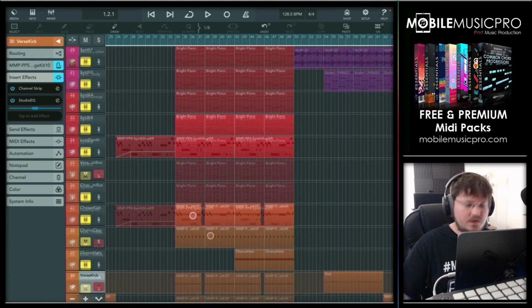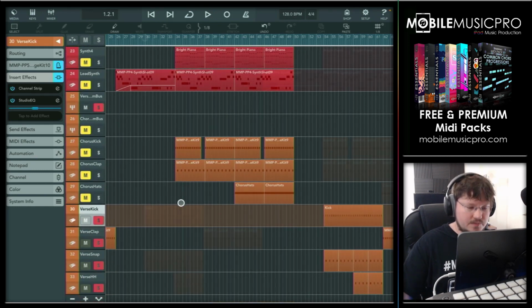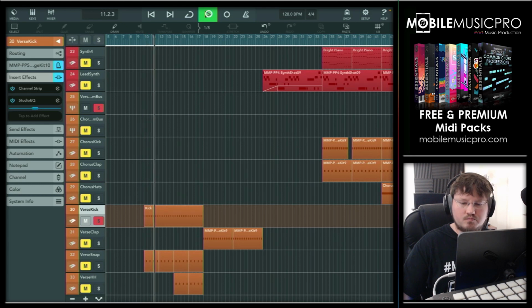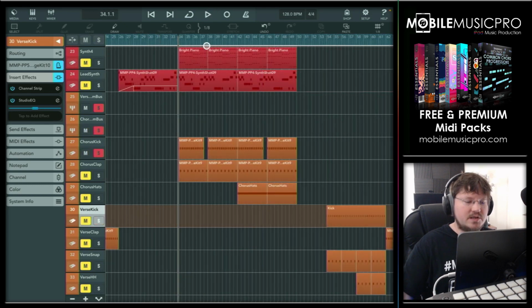So let's quickly solo the two kicks so you can hear the difference. Here is the verse kick. And here is the chorus kick. And that sub-bass is definitely going to bring a ton more energy to the overall chorus.